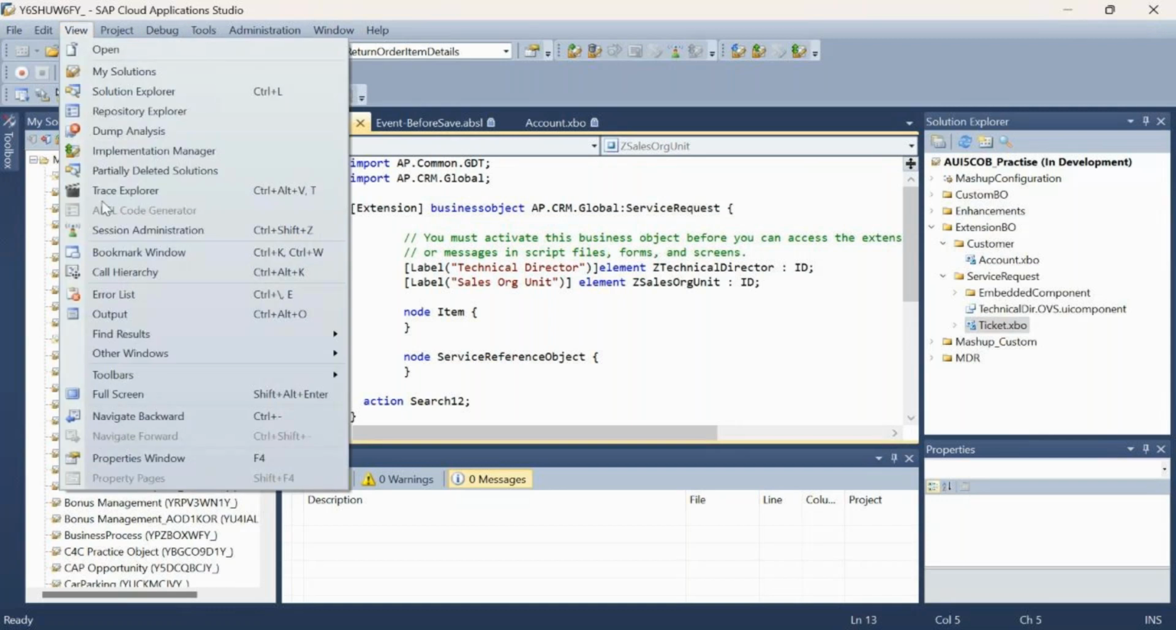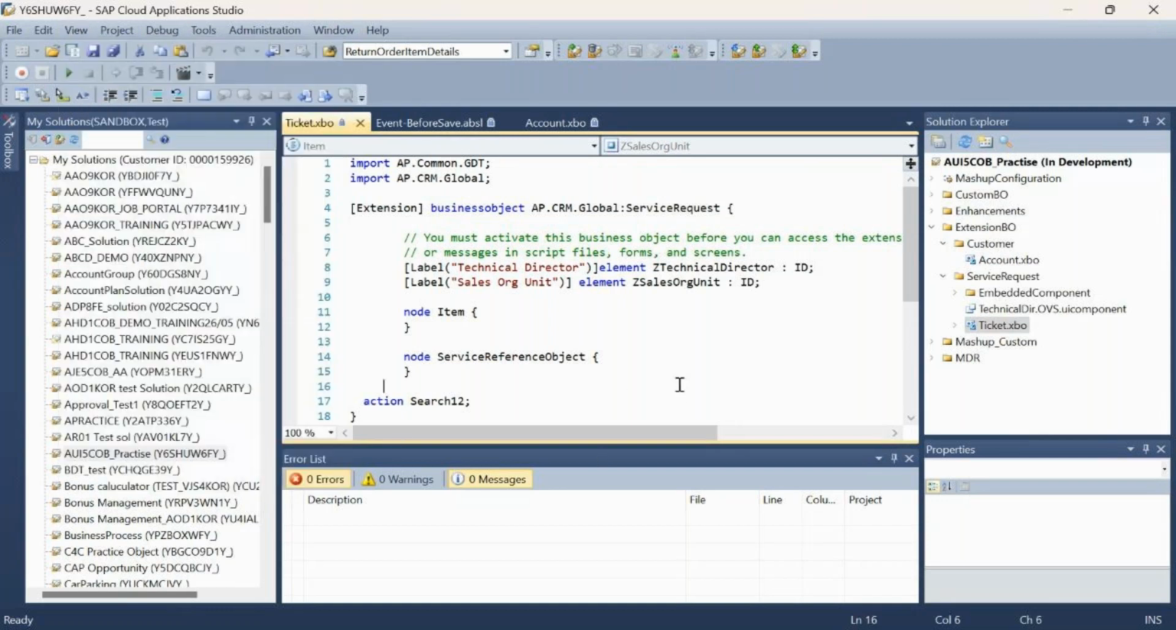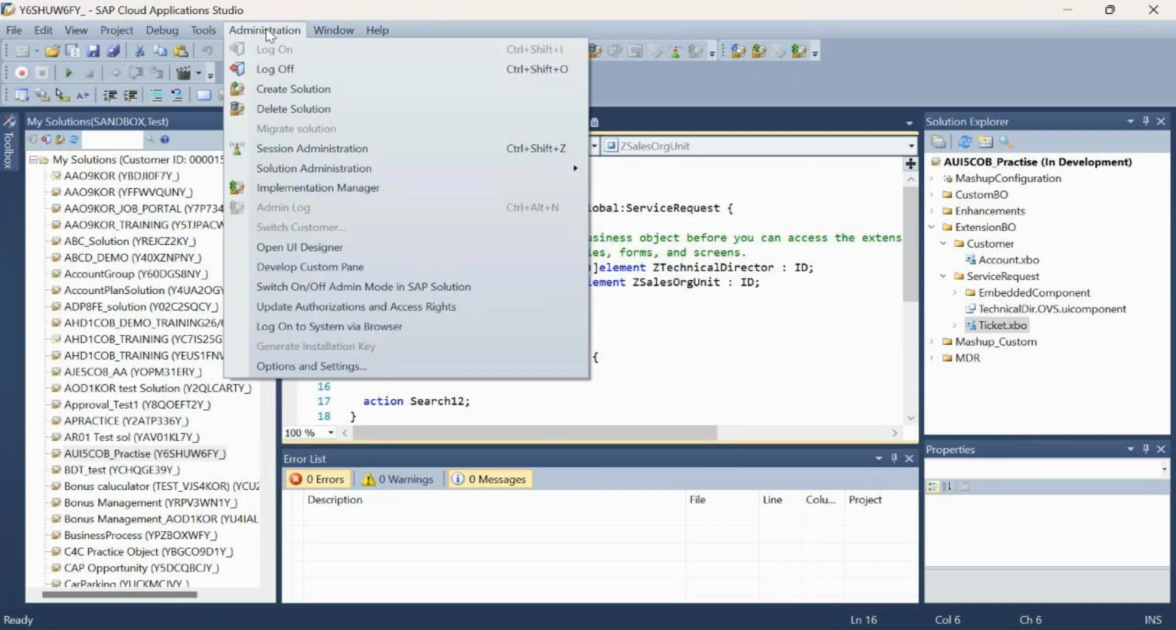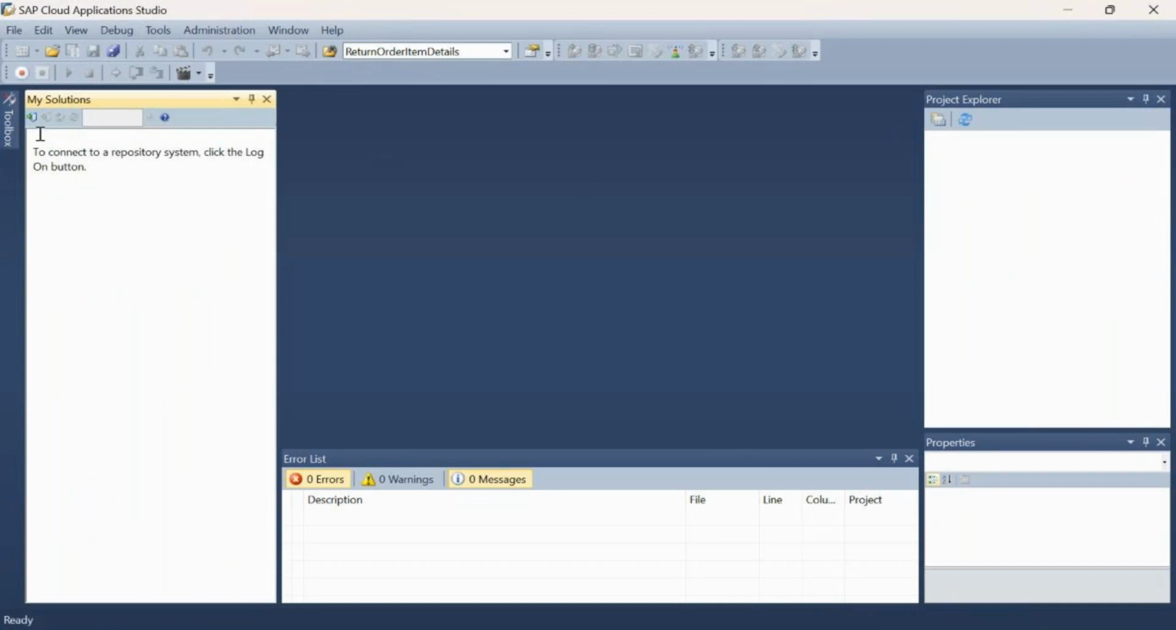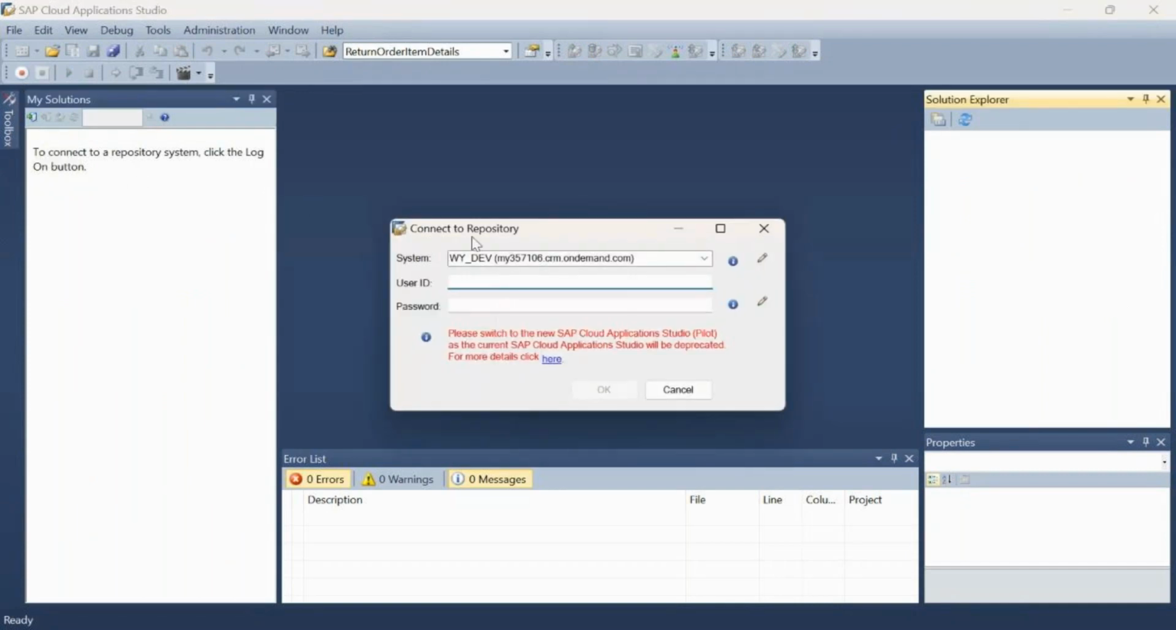This is one important thing. Administration, create solution, session administration. You can also go through the implementation manager. We have explained UI design, right? And switch on of admin mode in the SAP solution. This option will be used while mashup creation. This is the log off and login button. If you click on it, you will be logged off, and if you want to log on you can click on it.